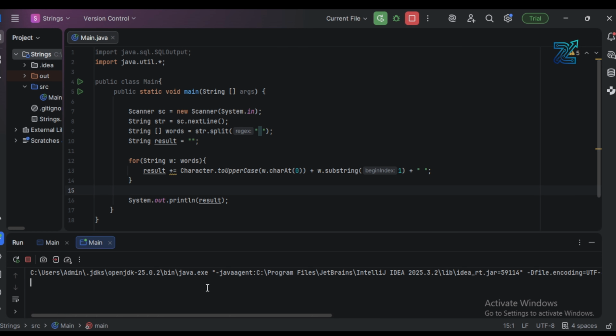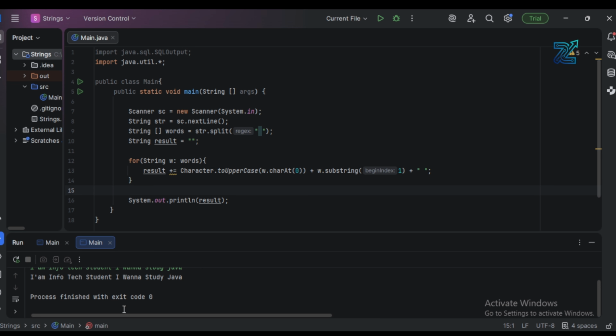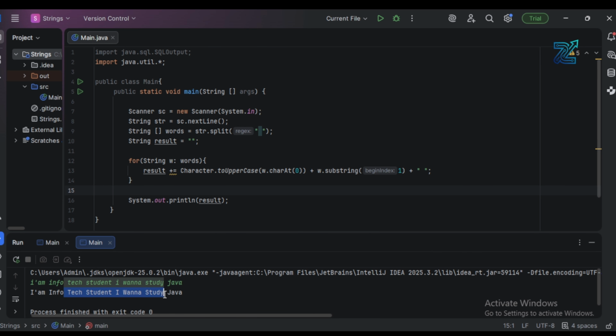So now let us run it. So in here, I am info tech student. I want to study Java. So if I run it, see here I got all of them in camel case. That is every first letter in uppercase. So this is how we will be doing this problem as well. So we will move on to some more problems.